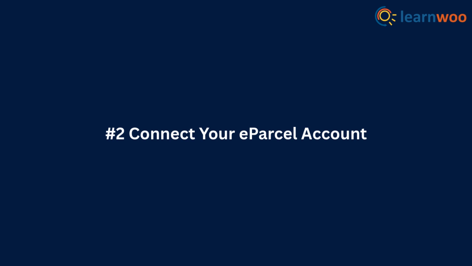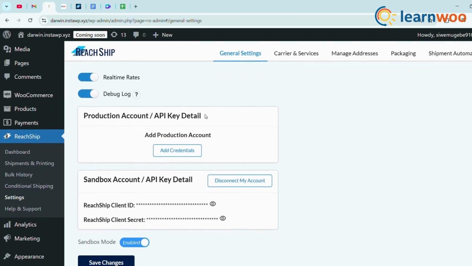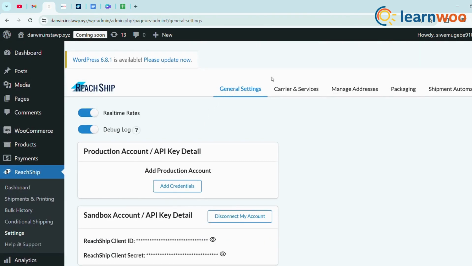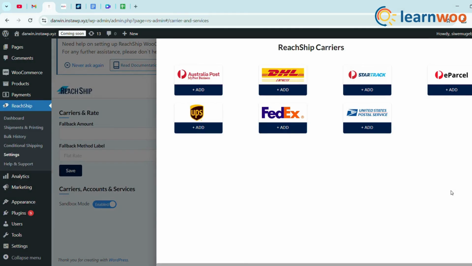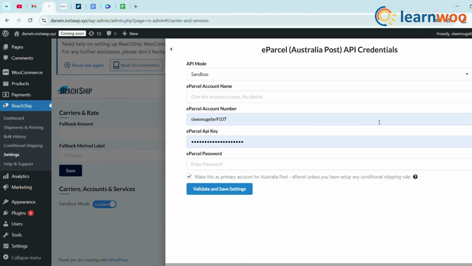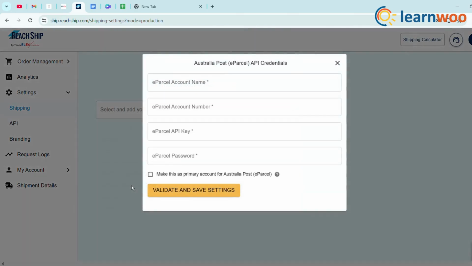Step 2. Connect your eParcel account in carrier settings. Now, let's connect your eParcel account. Under the Carriers and Services tab, select Add New Carrier Account, and add eParcel as a carrier. The sign-in details automatically reflect in your account. Or, under Settings Shipping, you can select and add the carrier in the drop-down.